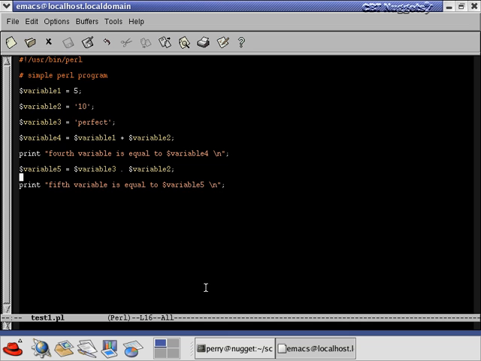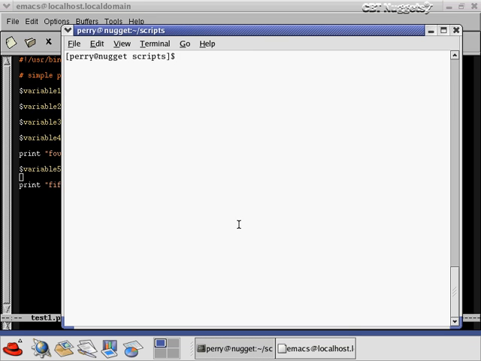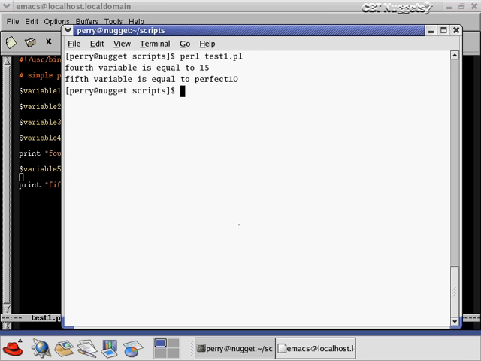Now let's go out to the screen and run this program, go out to the command line and run this program, and we can run this program by typing perl test1.pl, and there's the answer that we expect. Fourth variable is equal to 15, fifth variable is equal to perfect 10. Notice there's no spaces in there, it just concatenated those two strings together, right up against each other.